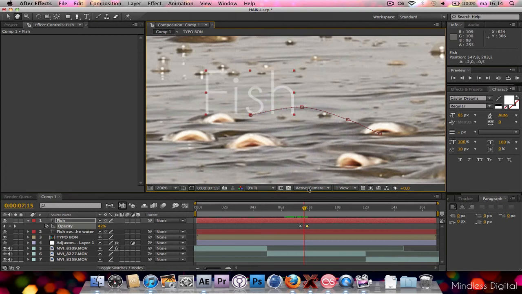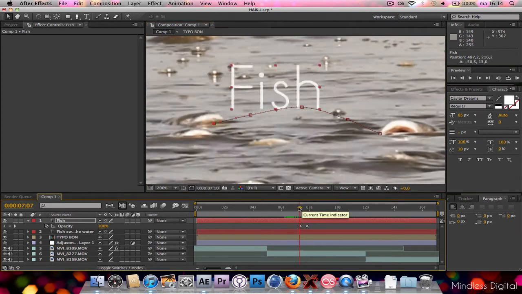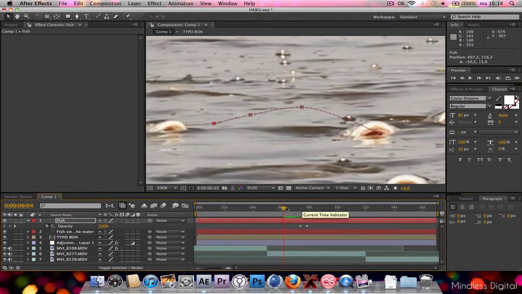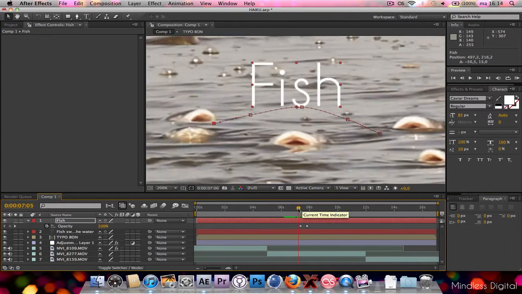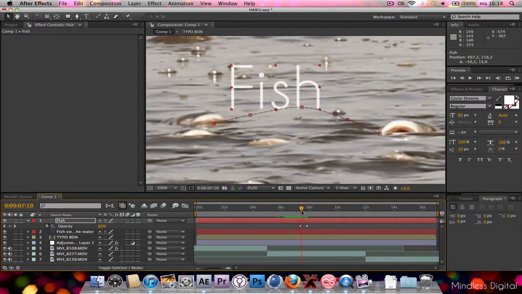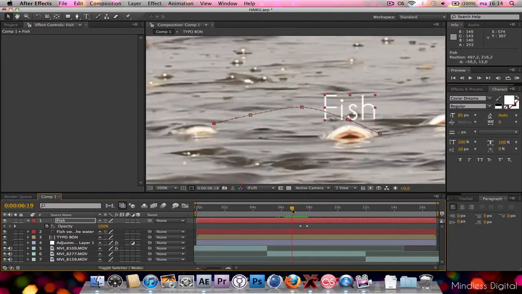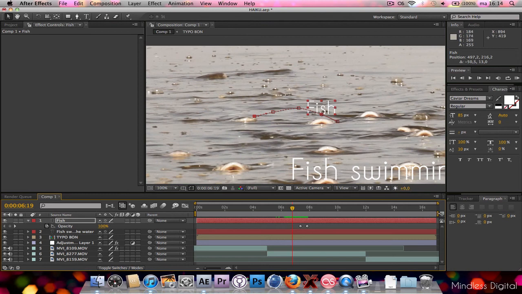Move over a bit, and let's just change the position a bit to here so it stays following the fish. And there we go, we've just composited one piece of text inside of our footage. There are many different ways of compositing text inside of your footage. Let's preview that real quick. Let's turn this one off for a second.